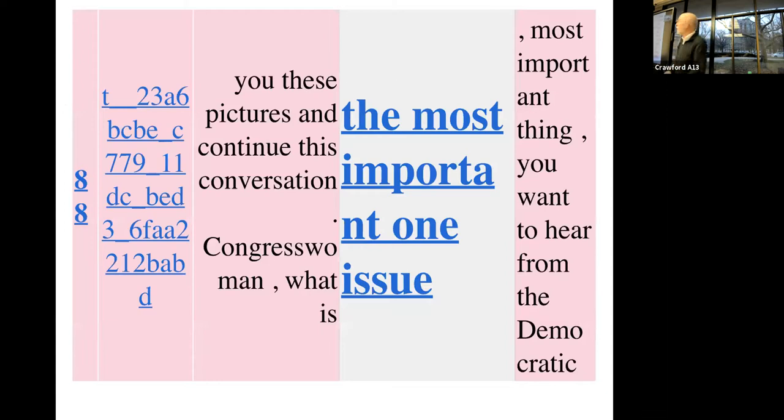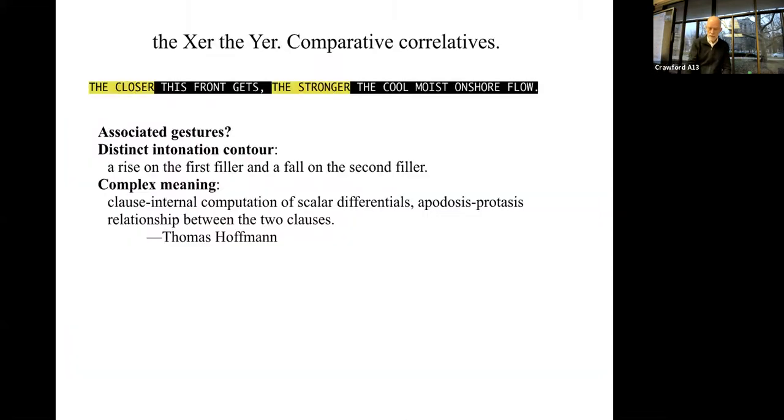Okay, and up comes immediately, "Congresswoman, what is the most important one issue, most important thing you want to hear from the..." Okay, live, real, it's like real-time pathology. You have a hypothesis, you say this can't happen, boom. What are you going to do, sit around in the cafe for 90 years, wondering if anybody comes up with an example like this? And of course, in Red Hen, you can actually see the person perform it.